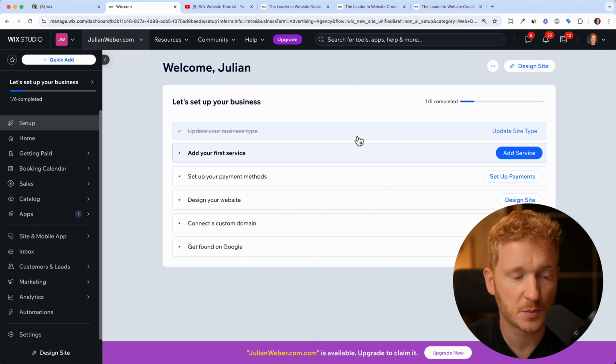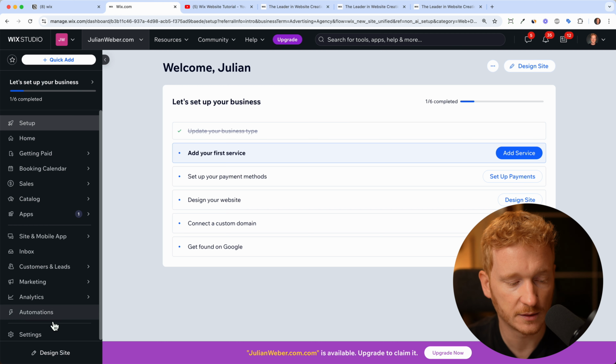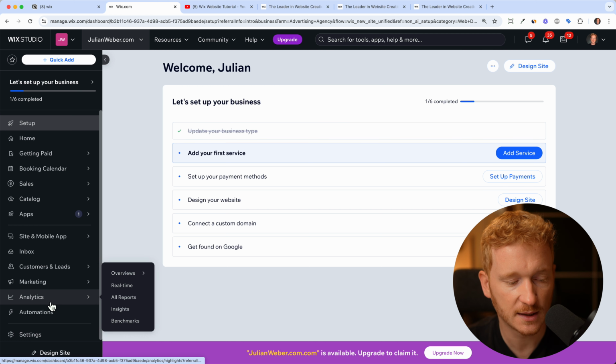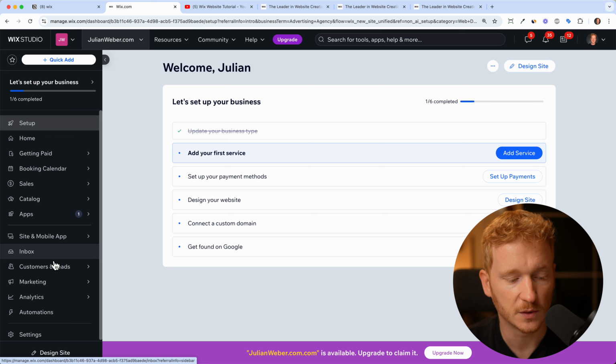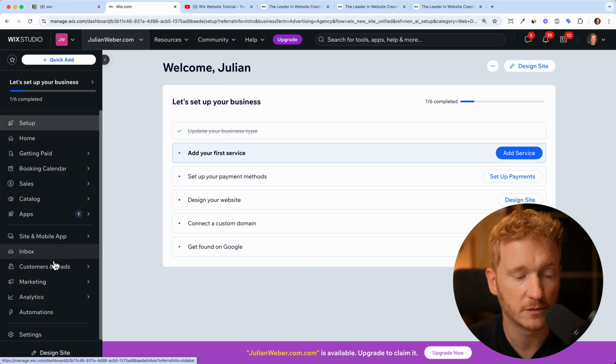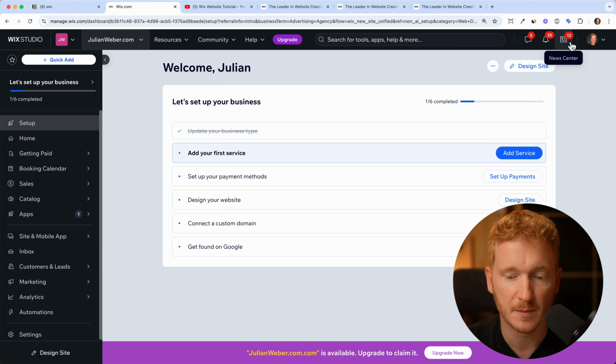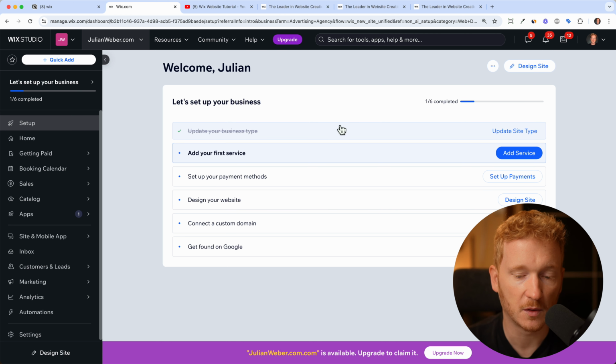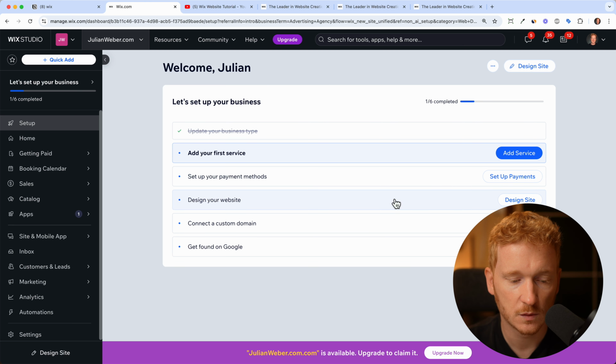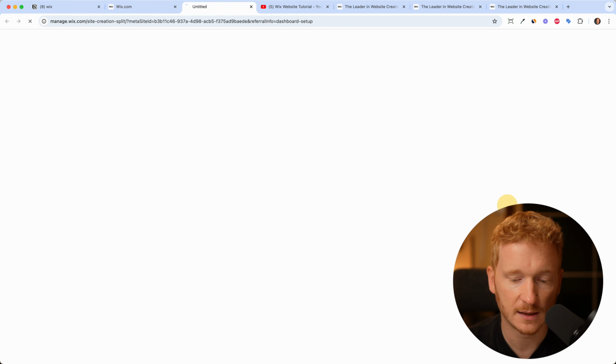And this is the dashboard or the backend of Wix. This is what you as an admin will see. Here you have your website settings, you have your analytics, you have your marketing, and also your inboxes. So when people contact you via your website, you can answer them here. But let's go ahead and set up our site. So Wix will give you a short to-do list, but we want to jump to the third step, design site.